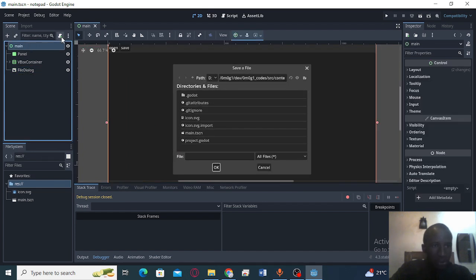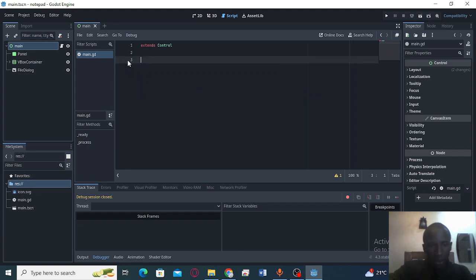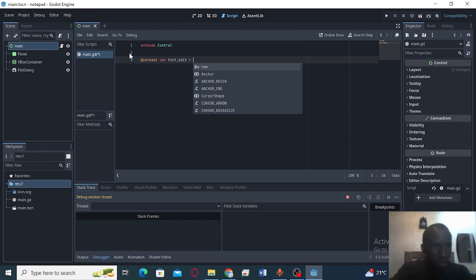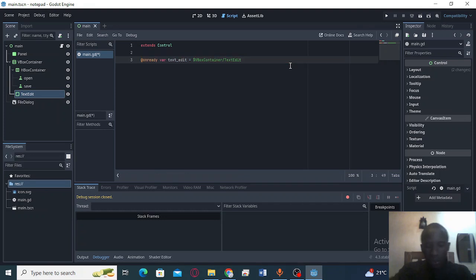So I will attach a script to my main node, and then I will create it. I can now save the scene, and then I'll just remove the default text. What I'll do first is to reference the text edit node so that we can use it easily. So I'll just drag it over here, and then I won't really need to reference all the other nodes because those ones are easily accessible. Like the file dialog is just one step away from the root node, so we don't really need to write long paths with slashes to access it. So yeah, we'll only be referencing that one.